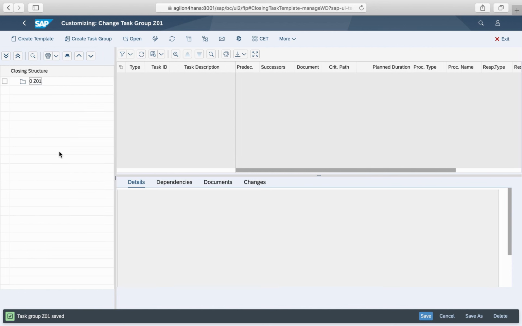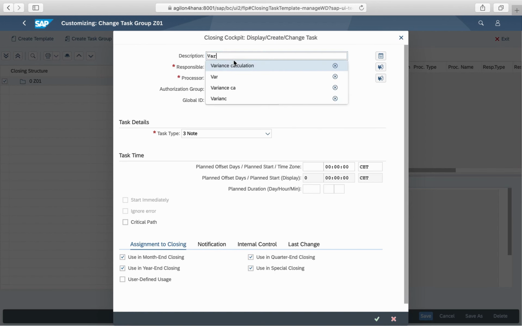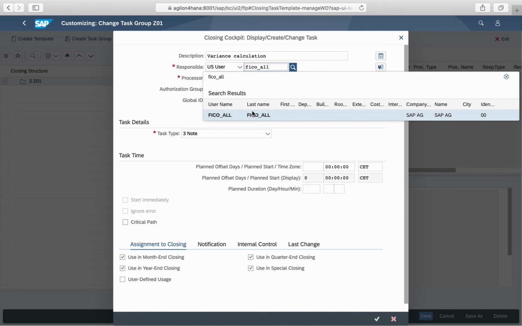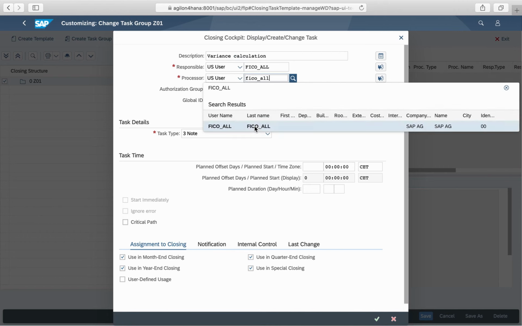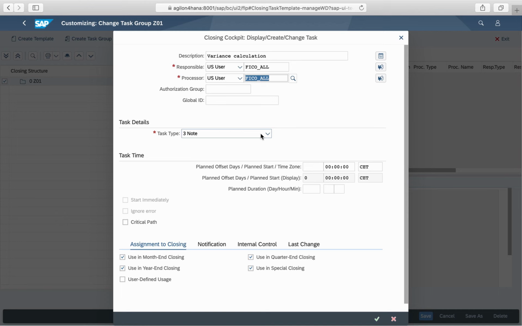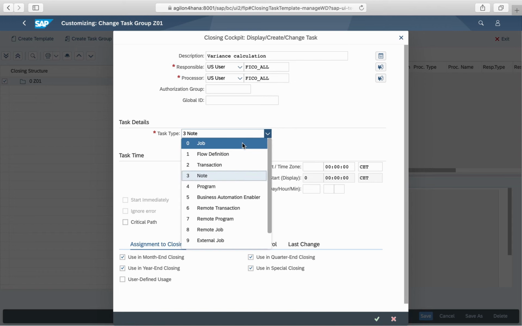When you create a new task, you assign a name for the task and a user who's responsible and one who will execute the task. Each task can have its own responsible person and executor. In our case, this is the same user. Select Job as a task type if you want the task to be executed automatically when scheduled. Check whether other task types are applicable for you.